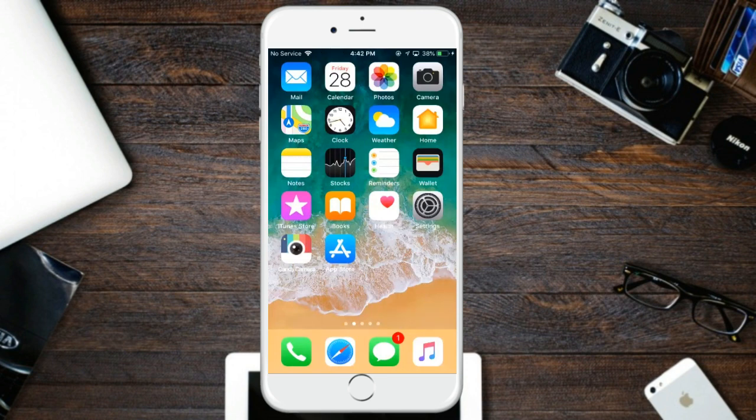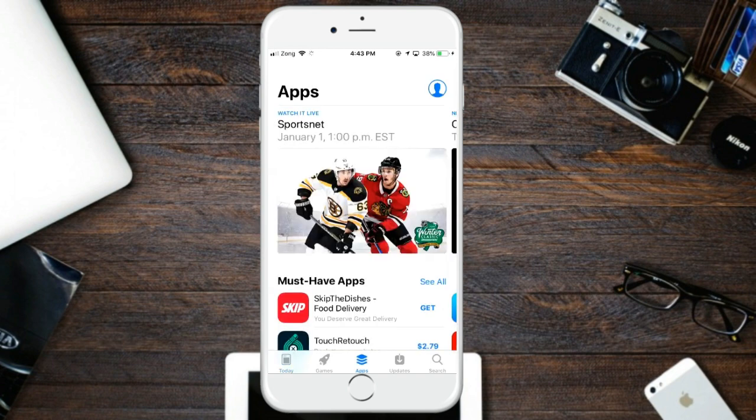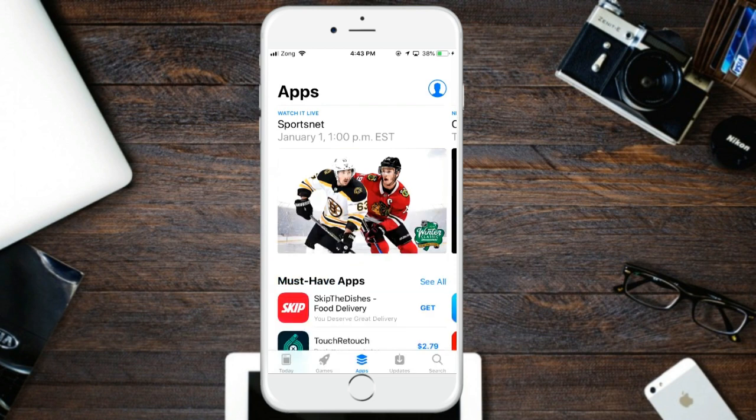Today I'm going to show you how you can view your purchase history on your Apple device, iOS device, iPad, iPod, or macOS. Simply click on the App Store. Just click on the app and then click on your Apple ID in the upper corner. So click on your Apple ID.